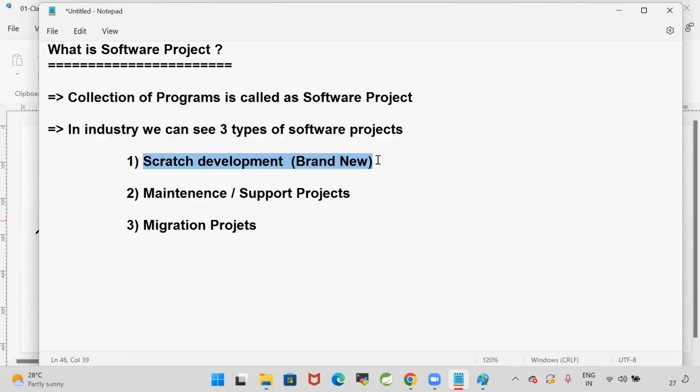But if you get the chance to work on scratch development, even if the salary is very less, please join that company. Why? Because you will become technically very strong. You will learn each and everything from front end to back end, till deployment also. If they are giving 15,000 or 20,000 salary, accept it, no problem.